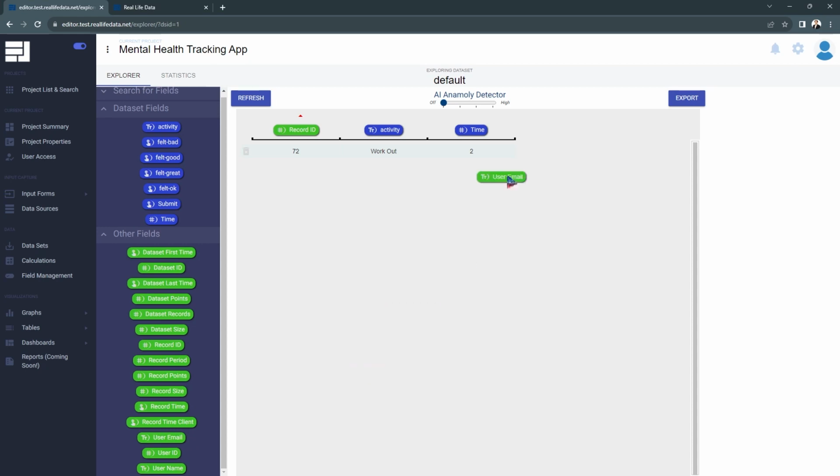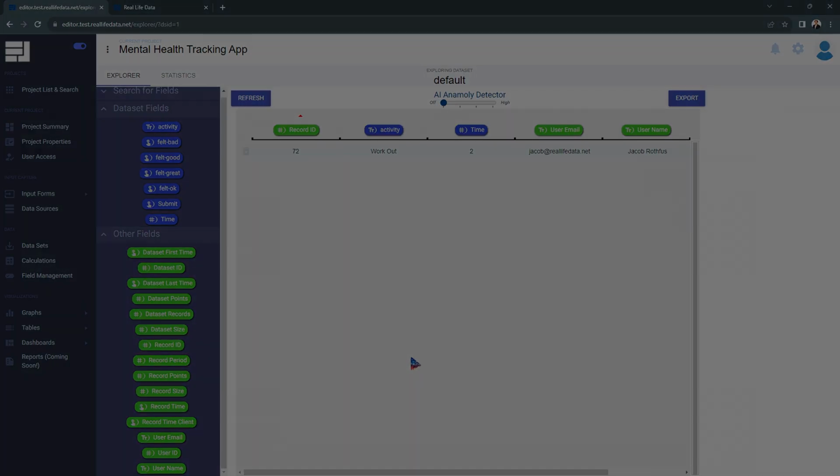So if I go ahead and grab my user email and throw it over here, we'll see that the person who submitted this record was, well, my email, jacob@reallifedata.net. And then if I grab my user ID, it shows my unique user ID, and I can even put in my username, which should come up as Jacob Rothfuss. Now, there's a whole bunch of other stuff you can do. I'm going to go ahead and add in a whole bunch of records so we can do a little bit more exploring on the data sets.